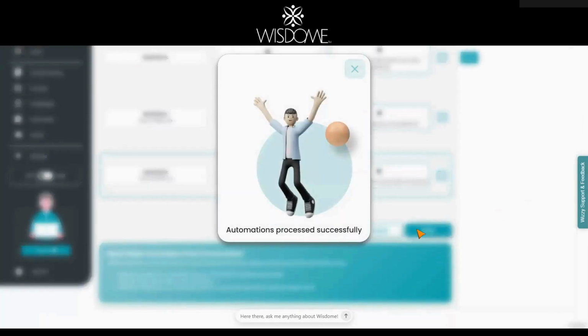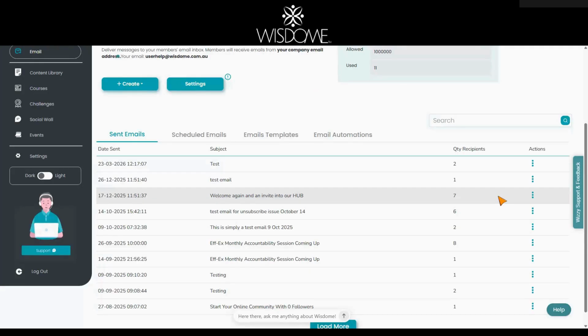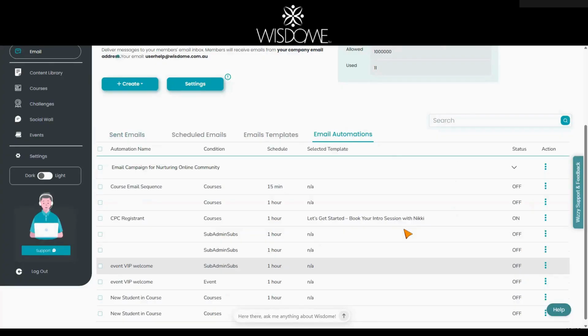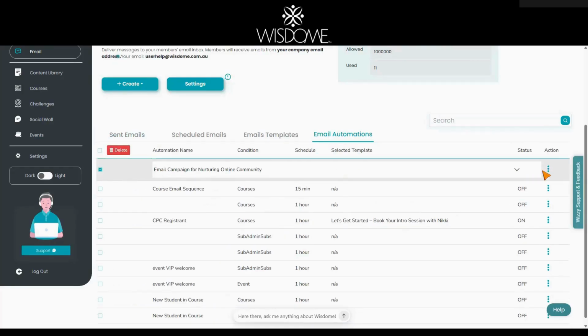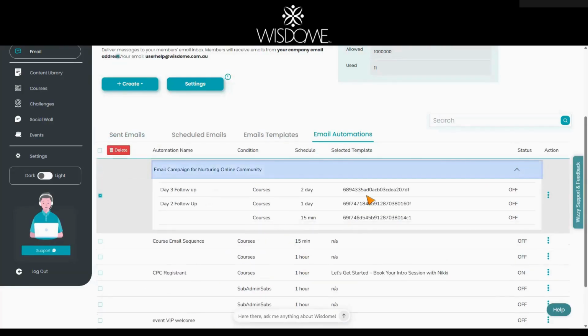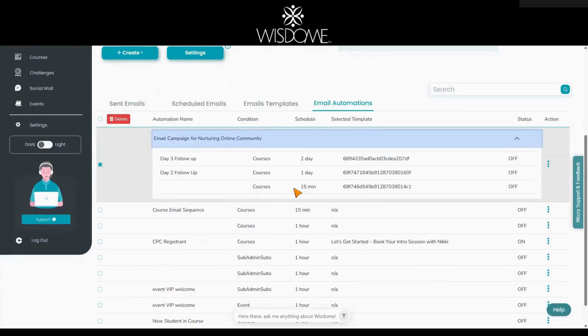Okay, perfect. So we have successfully set up our automated email sequence. After closing the confirmation screen, select this option that says email automations. Then we are going to look for the email campaign we just created. In this case, it's this one, email campaign for nurturing online community. We should have 3 emails here inside. So this is the first email, the second, and the third email.